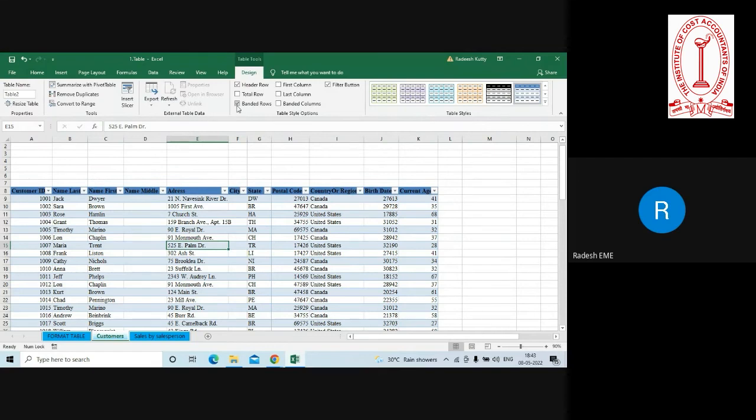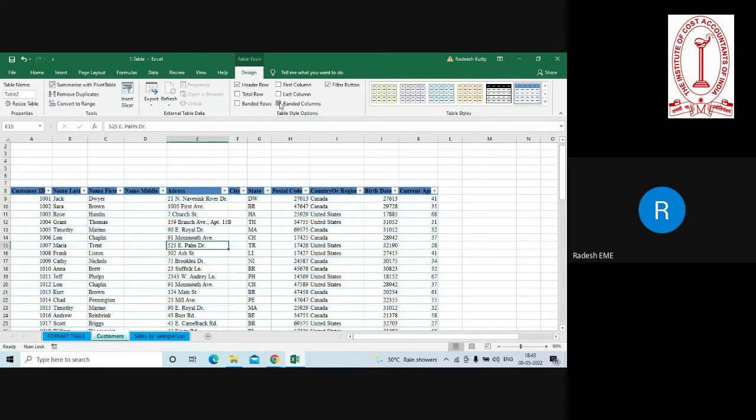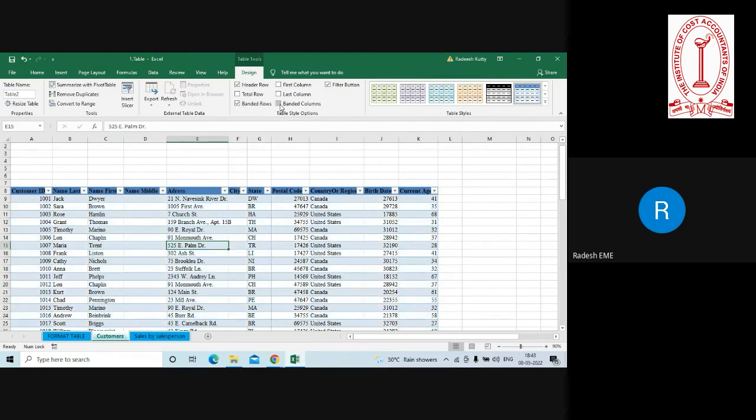Right, now let me remove this one and click this banded columns, so it will shade all the alternate columns. So these options are mainly used to make the data easier to read. Fine.